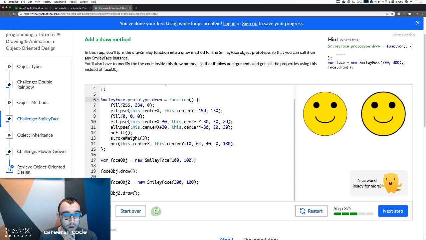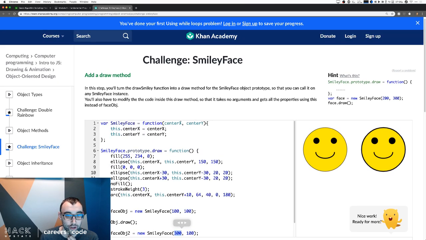So what we just did is we made two smiley faces, but because we're using the this property, it's going to reference the 300 here because the 300 comes up here to the center X in the constructor. That center X is getting passed down into the own properties, and we're storing it in this. So because it's stored in this center X here, we can access it in this dot center X here.